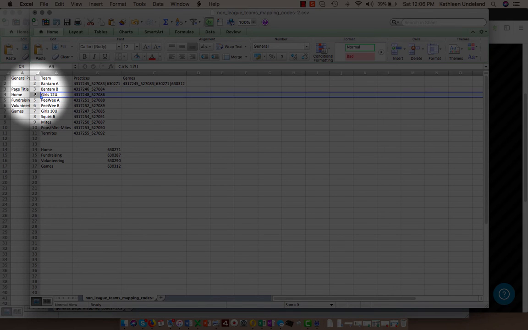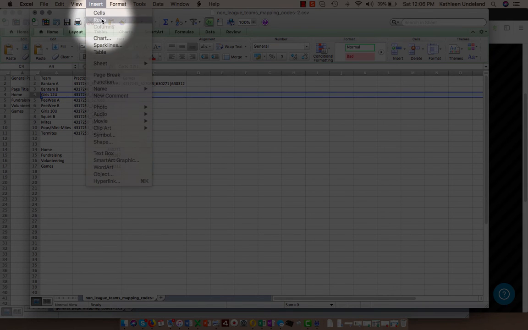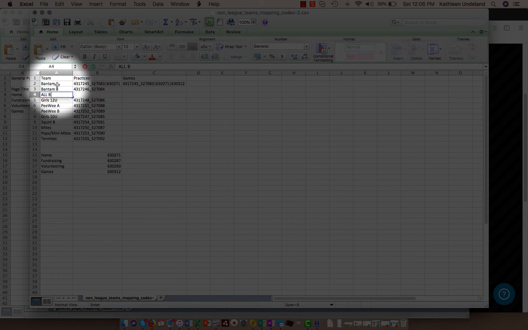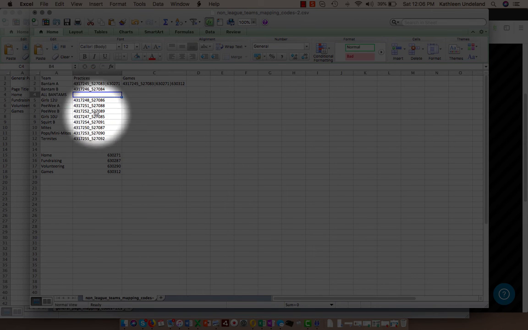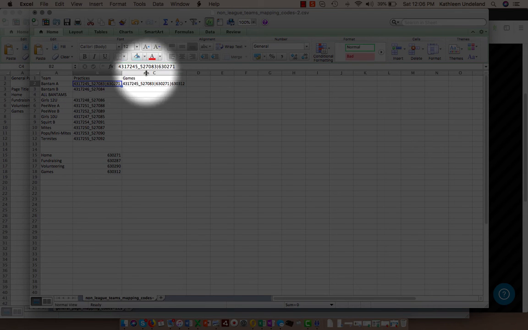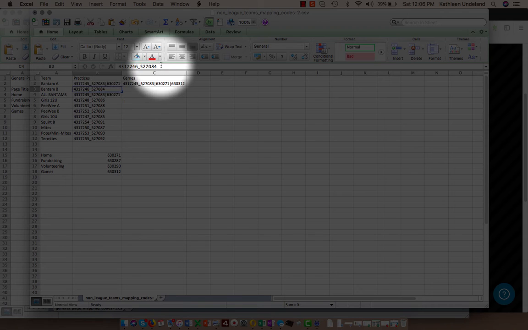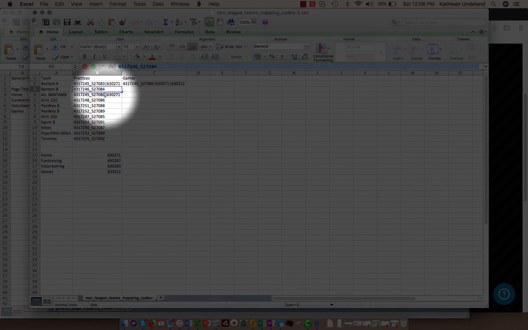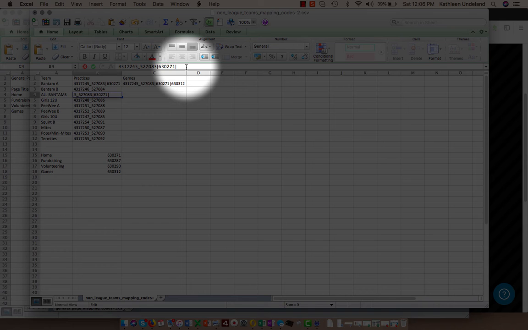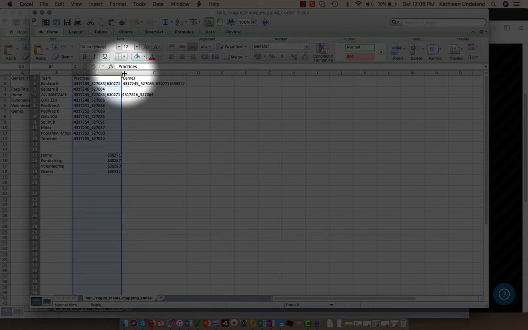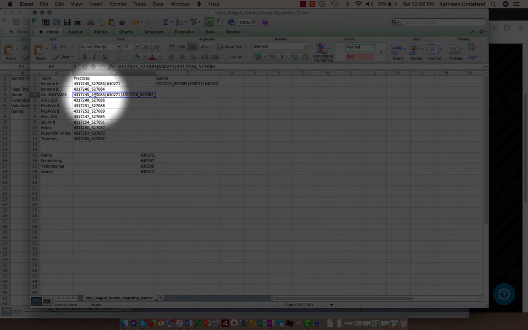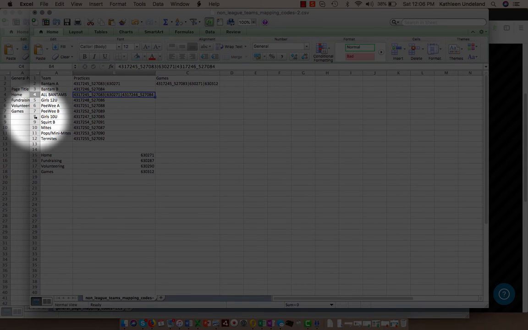And the other thing I do is I'm going to insert a new row here, and I'm going to put all Bantams. Because at the beginning of the year we have all Bantams. So now I'm going to take and copy the Bantam A, and I'm going to copy the Bantam B, and I'm going to add that code here as well. So this would be the Bantam A code, the Bantam B code, and the home code. So if the practice happens to be all Bantams, I'll put that code in.